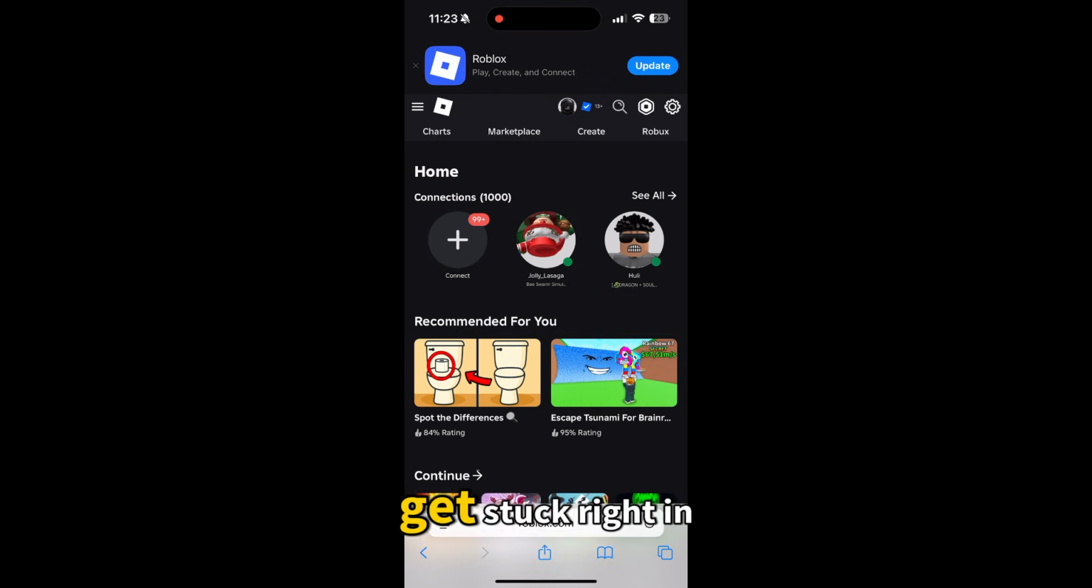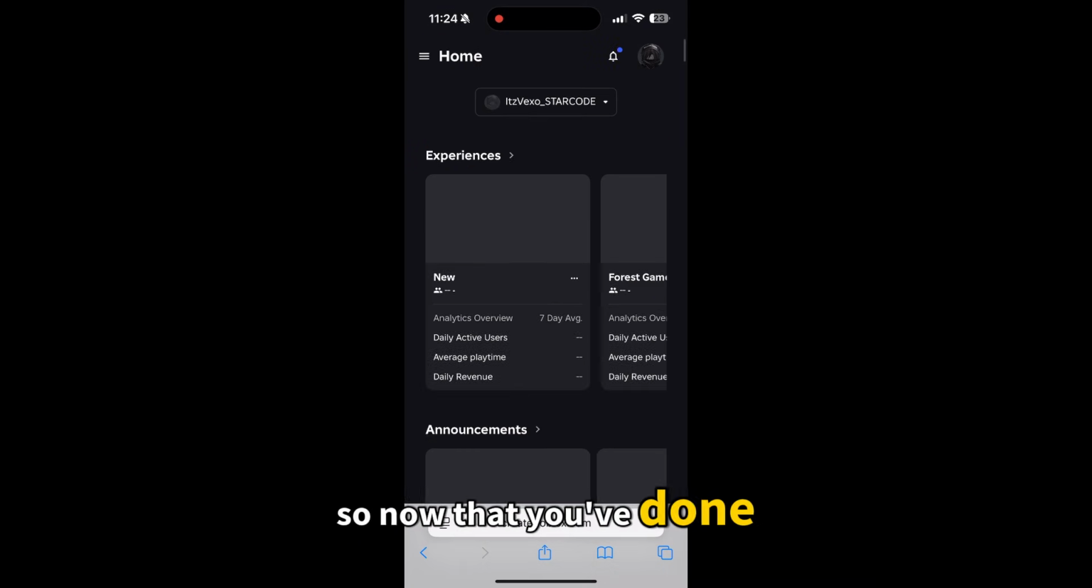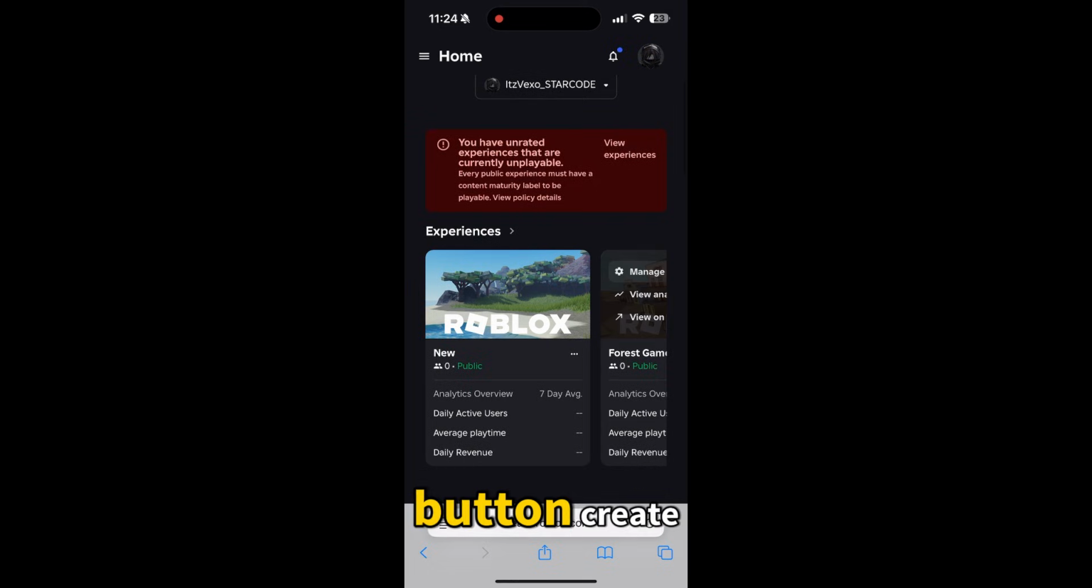Anyway, I'm now going to get stuck right in by showing you how to make Roblox games on mobile. So first of all, you want to go to your mobile device and make sure you open up Roblox in the Safari browser. You do not want to open it up in the Roblox application. Make sure you open it on Google Chrome or a browser. So now that you've done that, you want to click the button create.